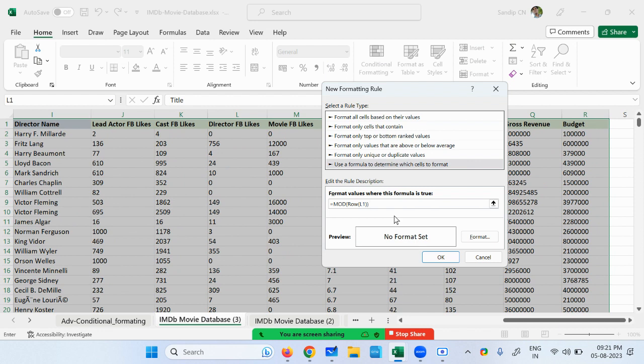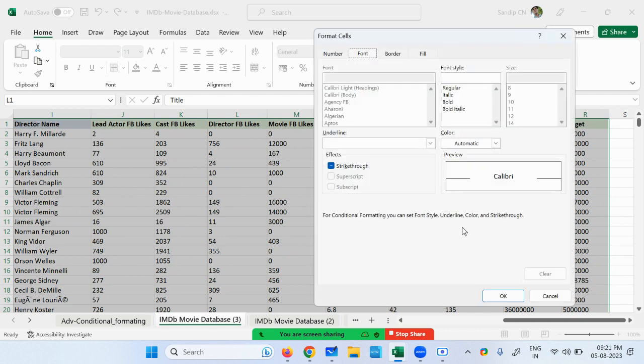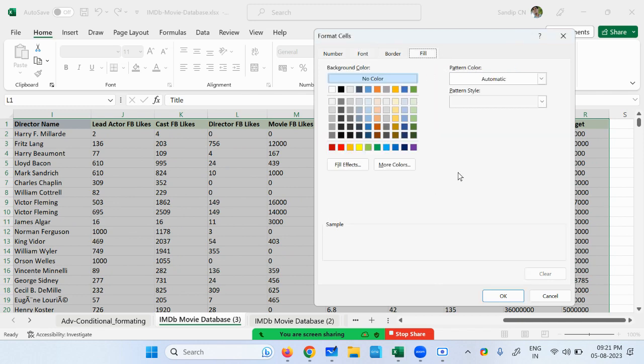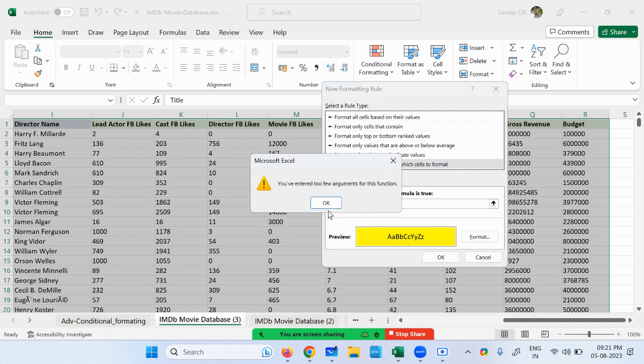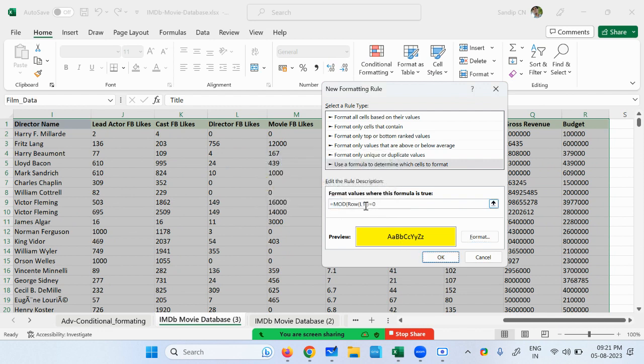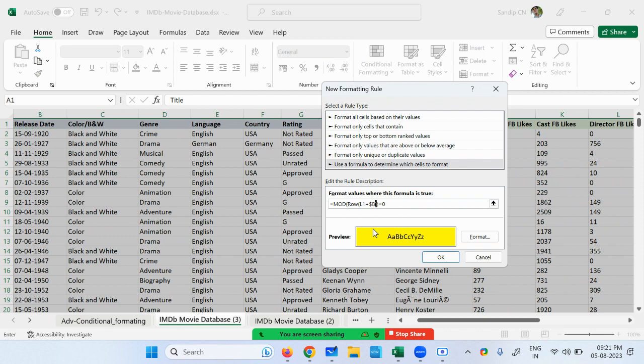if this modulus, this remainder, whatever number comes with this function, is equal to 0, then give it a color. So to give a color, I am giving this yellow color now. Okay, and press OK. You have entered too few arguments. Okay, okay. For the ROW function, see, we need to add two arguments right here. Two arguments. First is row, and the MOD function needs one more argument here, comma 2, like this.